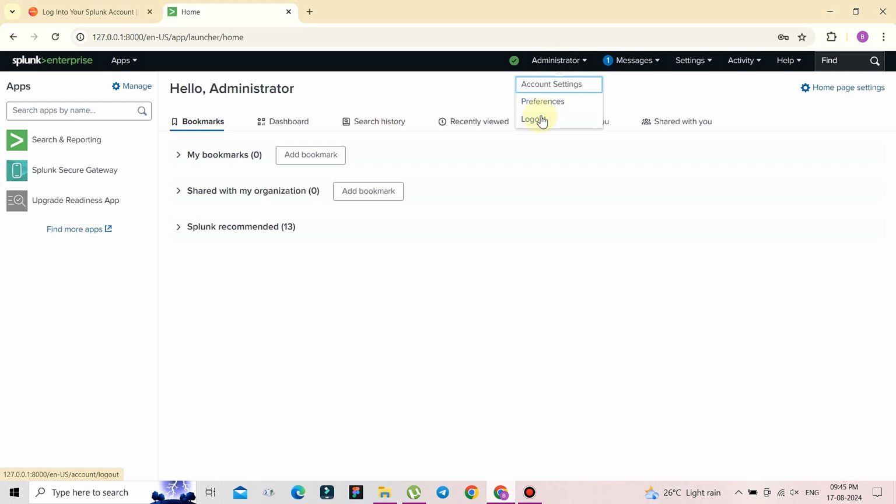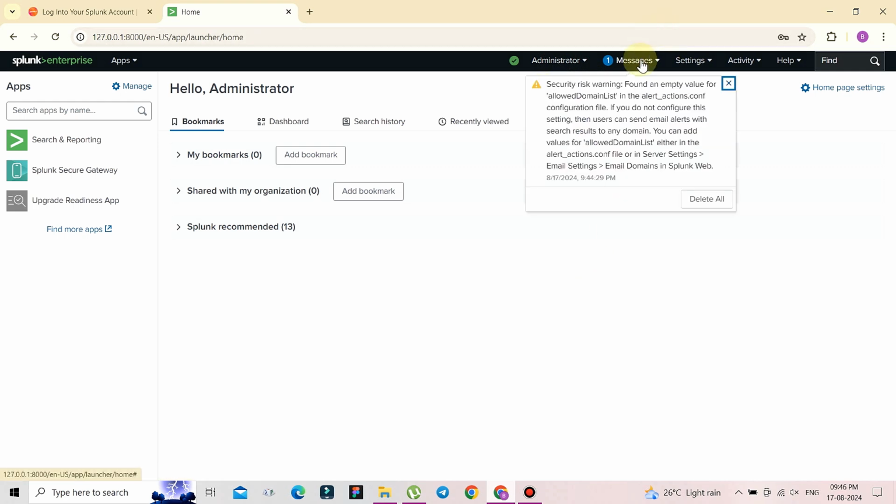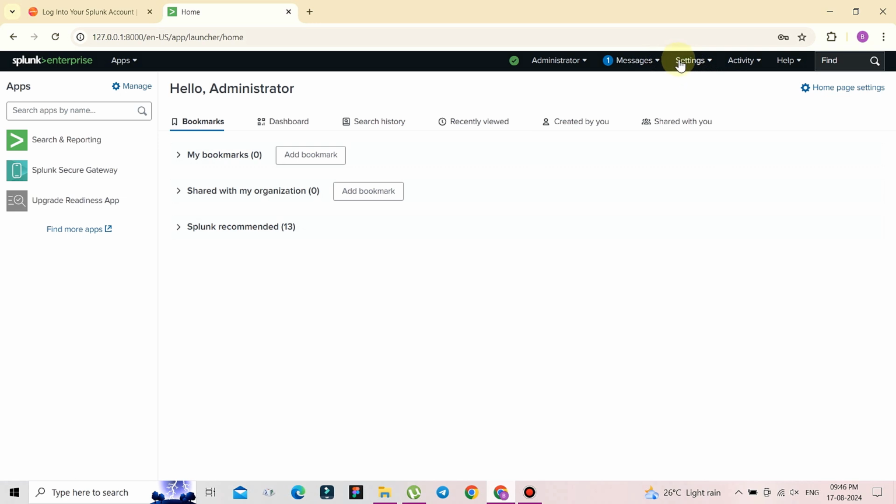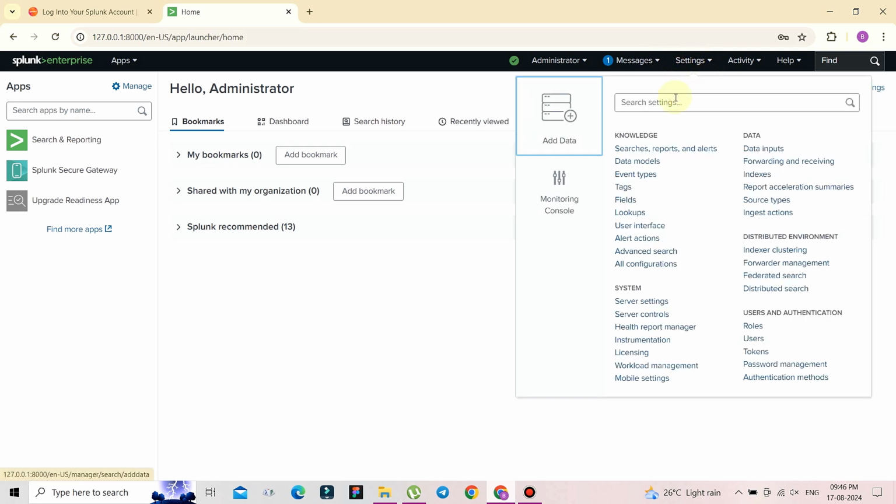In the administration, you can see the account settings, preferences, and the logout option. In the messages, you can see the warnings for your Splunk Enterprise. In the settings, you can see options like knowledge, data, system, and user and authentication. If you want to add any data, you can use the settings options. In the knowledge section, you can see searches, reports, alerts, data models, event types, tags, fields, lookups, user interface, alert actions, advanced search, and all configurations.